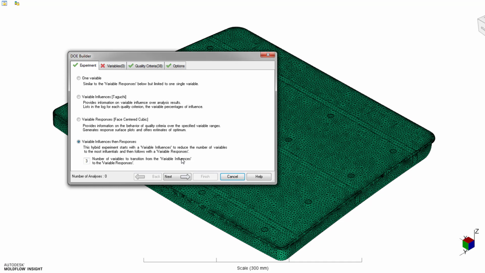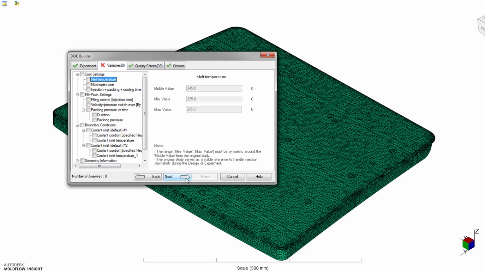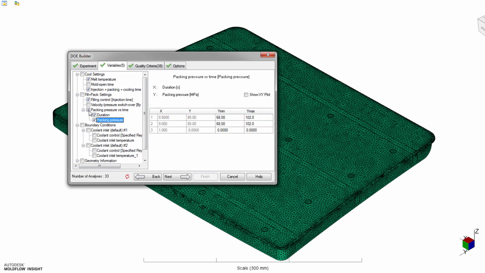We'll focus on the variable influences then responses in this example, which is a hybrid combining the Taguchi and face-centered cubic, since we aren't quite certain which variables are the most influential for sink marks, but still want to review through the response plots. The number of top influences to be used to compare the responses can also be controlled here. With this type of DOE, any number of variables can be chosen on the following page, but only the top 4 influencing variables will be analyzed against quality criteria.